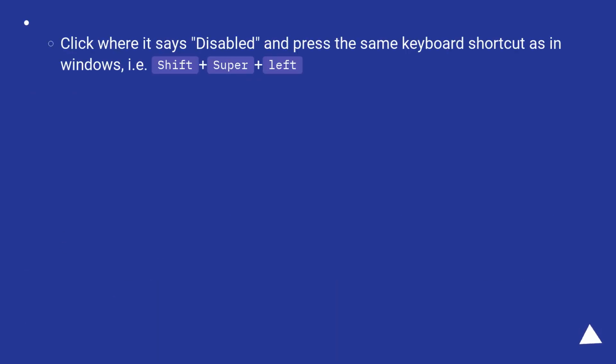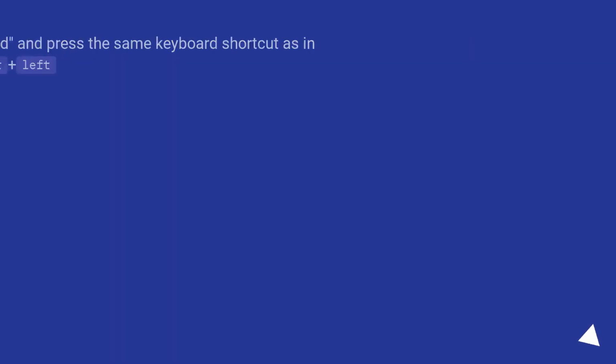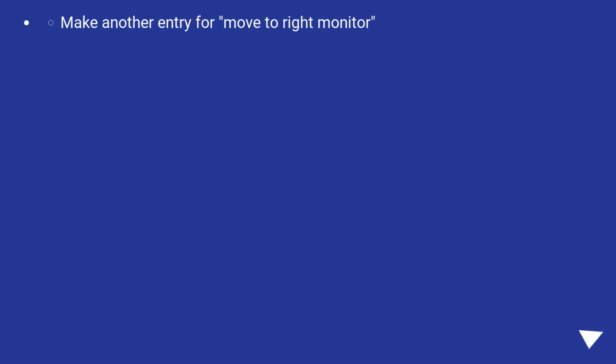Click where it says disabled and press the same keyboard shortcut as in Windows, i.e. Shift plus Super plus left. Make another entry for move to right monitor.